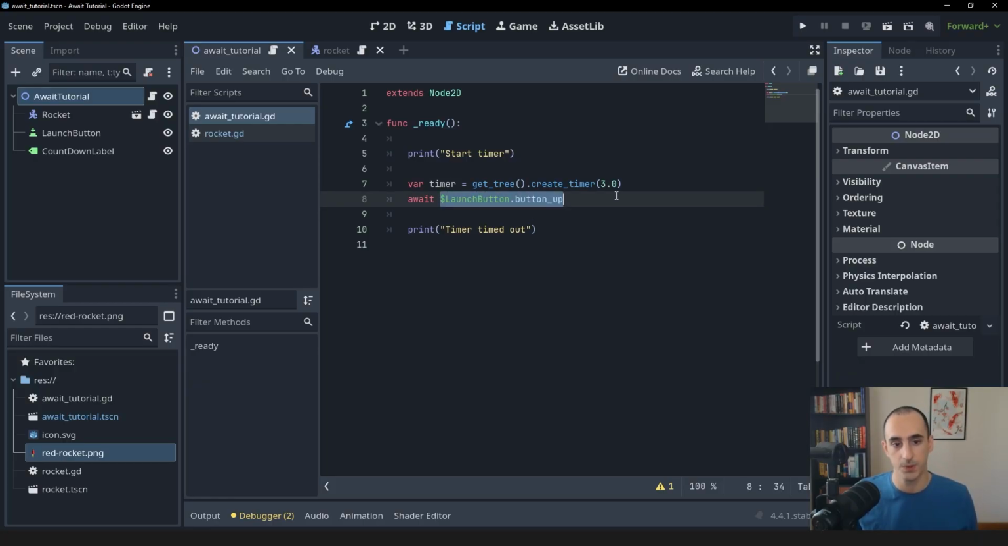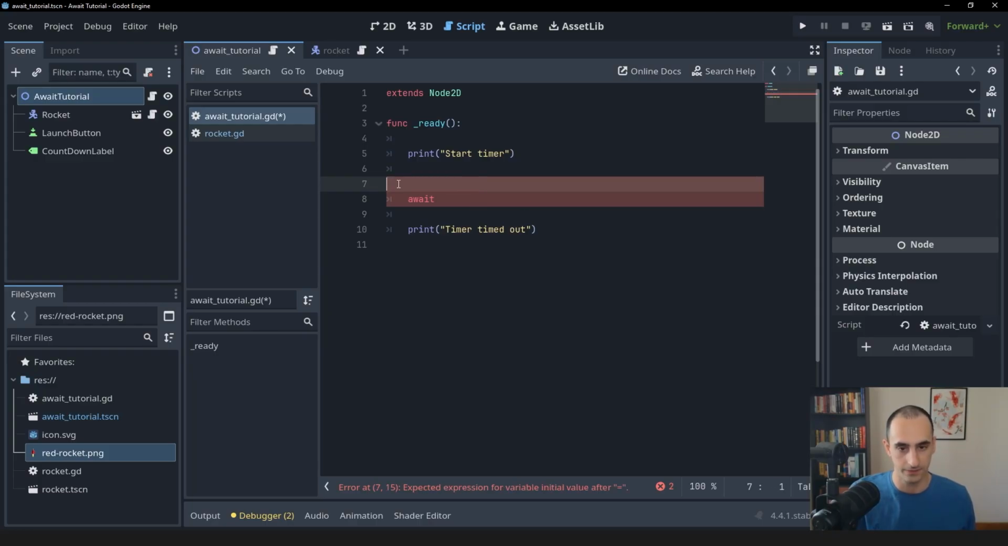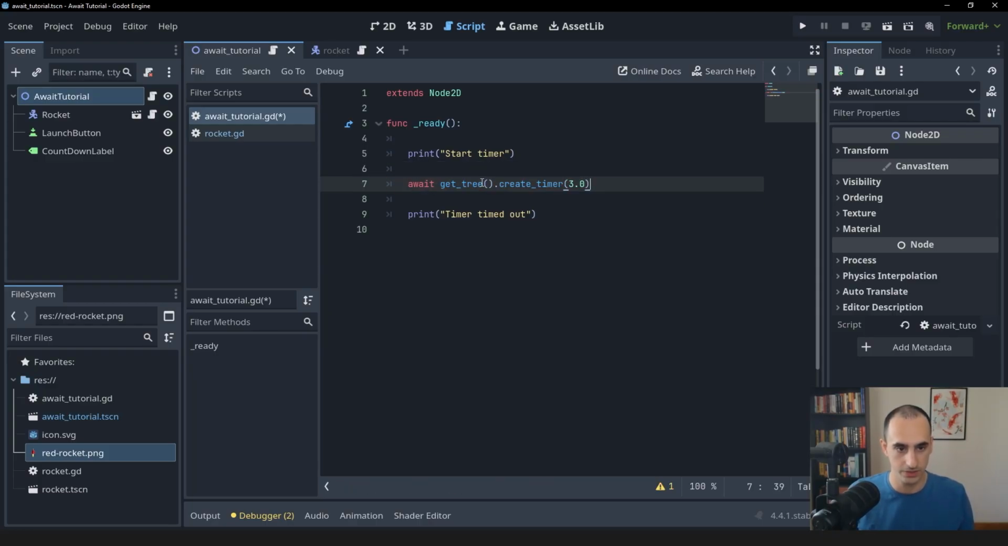And this is the most common way I usually use await. Whenever I want to have a certain amount of time that I want to pause for, I will create a timer just like this and then await for the timeout. And I actually do this in a single line, without creating a variable. I will usually just do timeout like that. So you can do it in a single line.